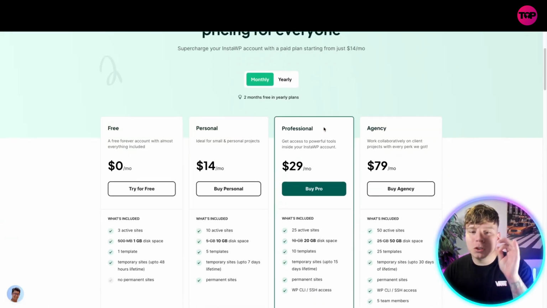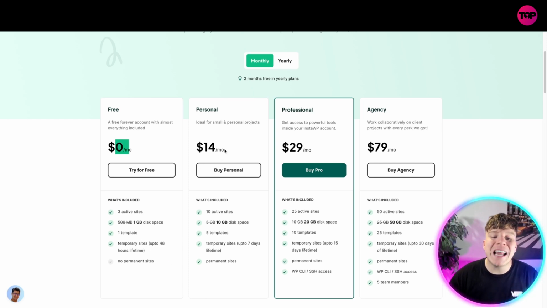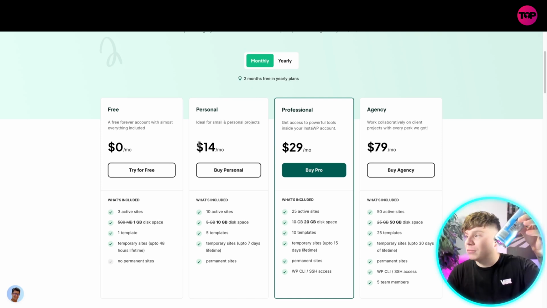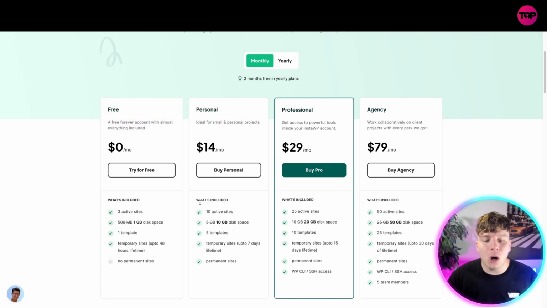If you want to choose the monthly plan for this, on the bottom it's nothing, and you get three active sites, 1 gig of disk space, which is actually a really good offer going on right now, one template and temporary sites, no permanent sites. Then it's $14 a month. Guys, look around your house. Would you spend $14 a month? This energy drink costs more than $14. $14 a month can get you up to 10 active sites.